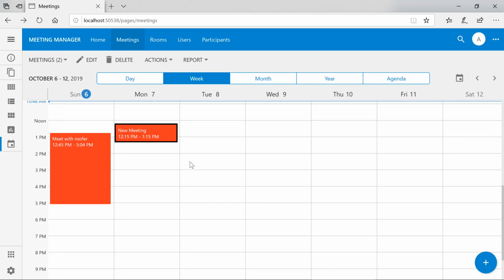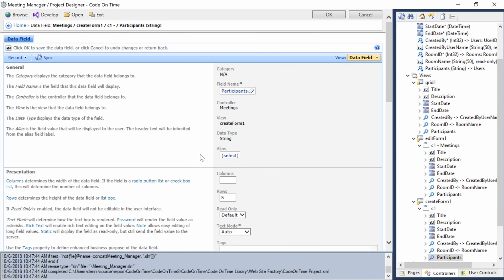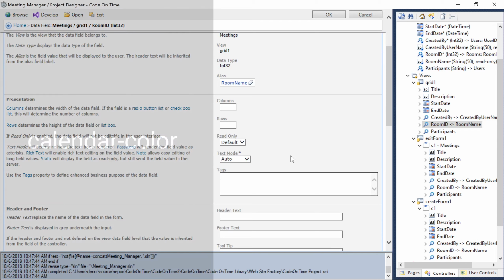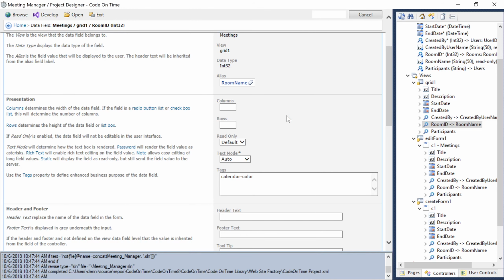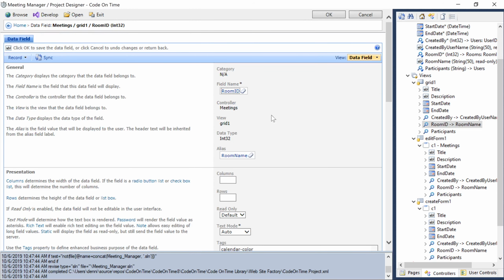Notice that the events in the calendar have colors. We'll want to configure our room ID field to be the provider for those values. Double-click on the room ID field under Grid 1 and specify the tag calendar color. Let's see how that looks.